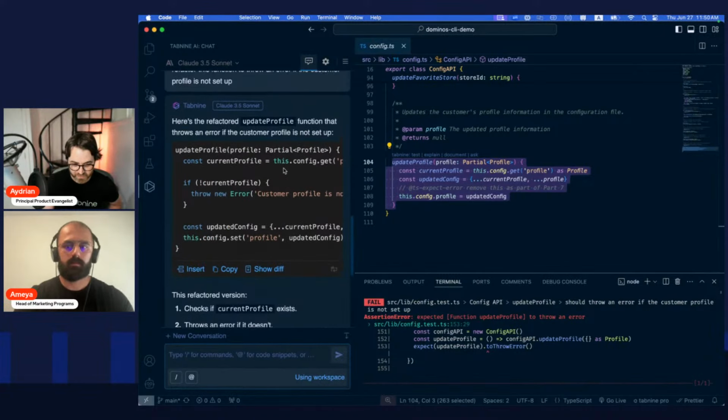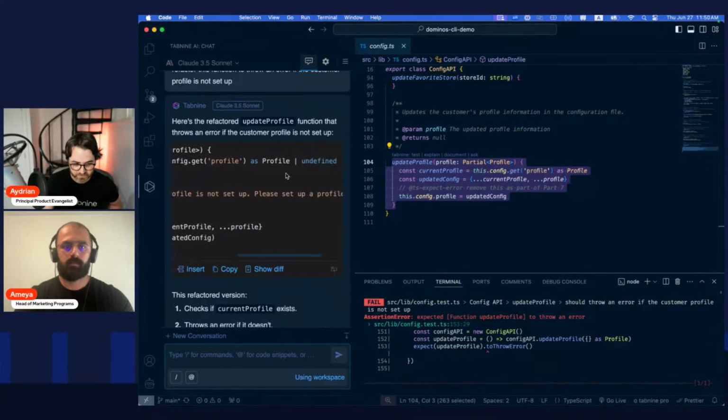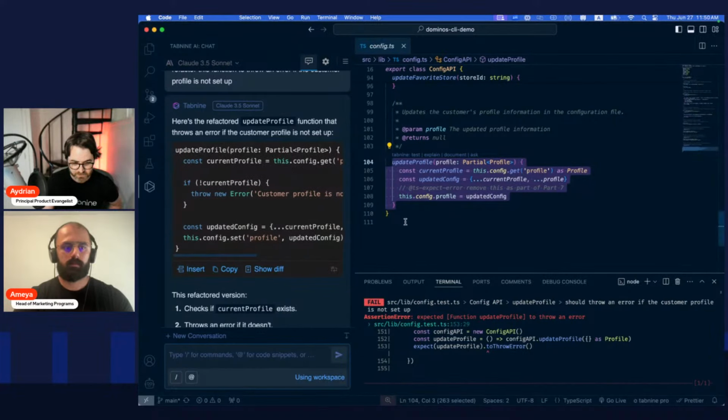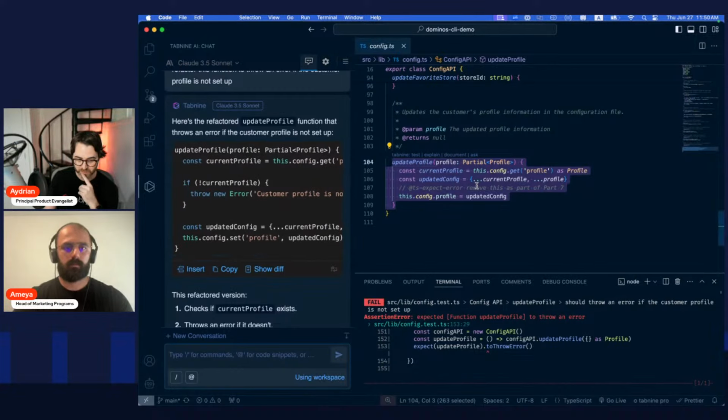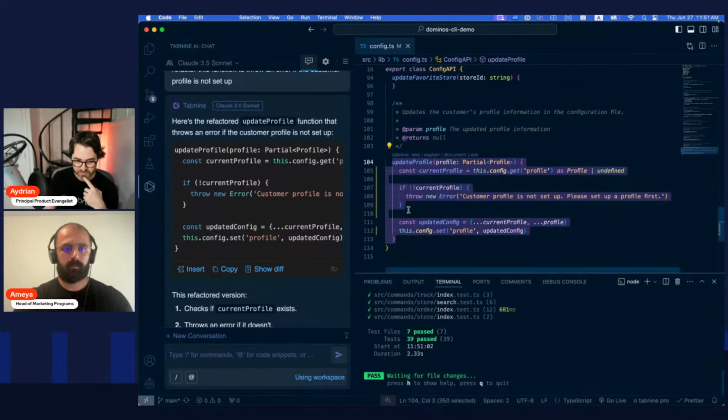So we've got current profile. Here we're putting in this check. So if there's not a current profile, it is going to throw the error, and otherwise, it's going to do the rest of it. So this is great. Let's go ahead and insert that.